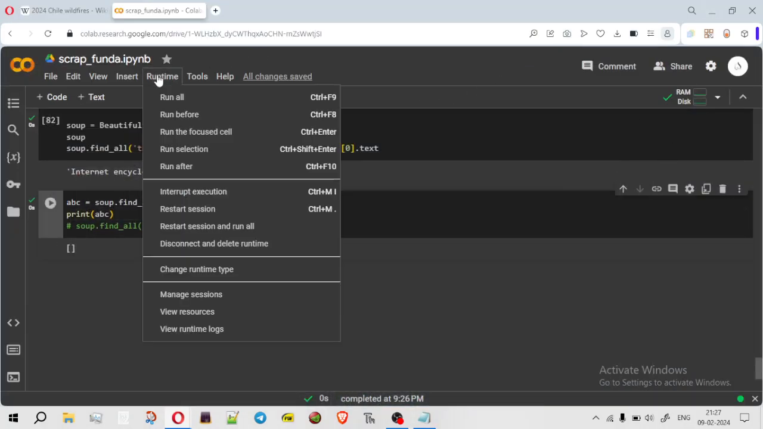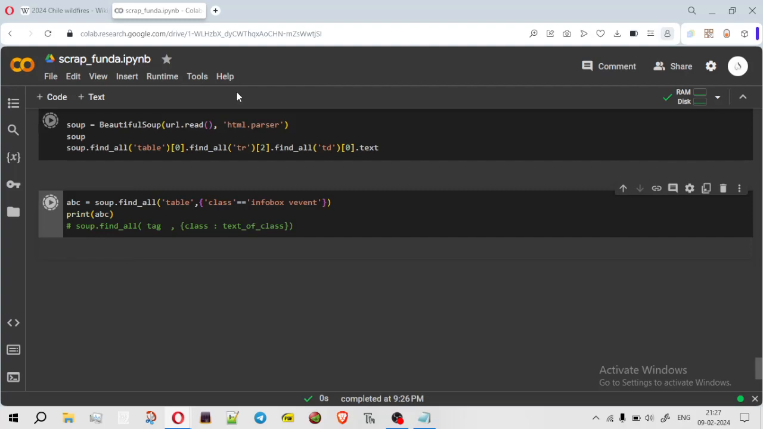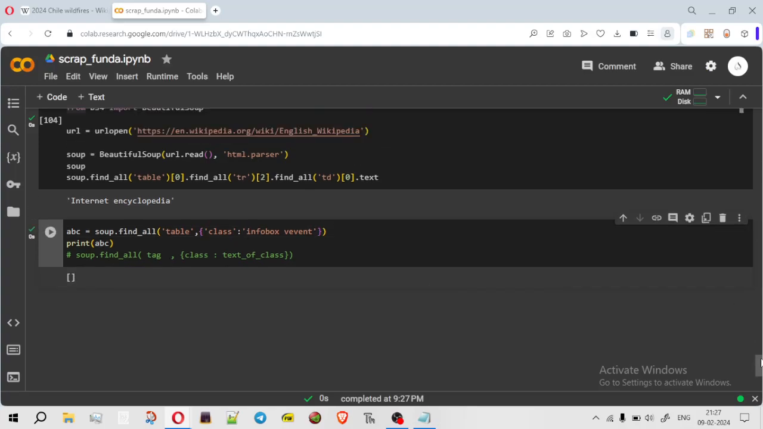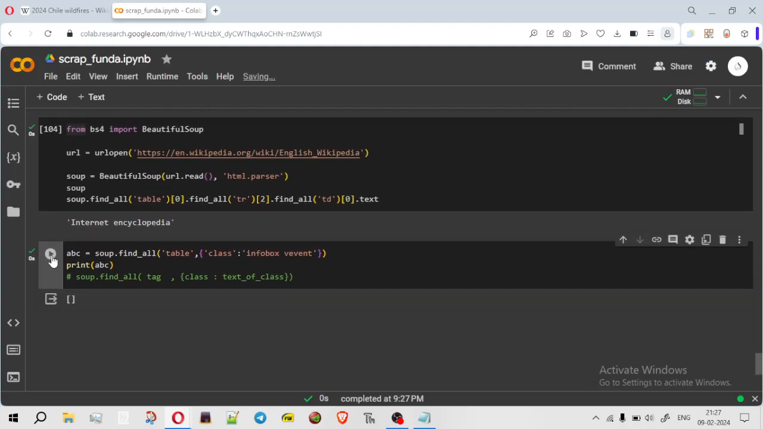Let me run all the cells. Run all, maybe it will work. It is not working for me, I don't know why. It is working for you? This is the standard code and there is no error. If there is an error, it should not run. So let me try.